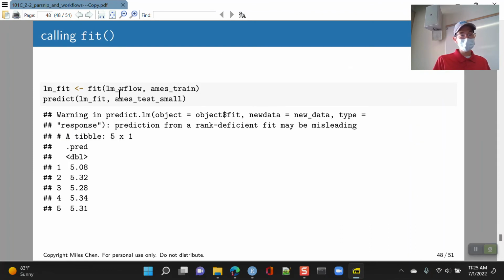And then with our workflow, we can fit it. And once we fit the workflow, we can make predictions, okay? And it says prediction from a rank deficient fit may be misleading. And that indicates we've got some of our dummy variables, I think, that only had one observation, okay? And so when you have only one observation and you're estimating something like that, then you run out of degrees of freedom. So that's why we're getting this warning here.